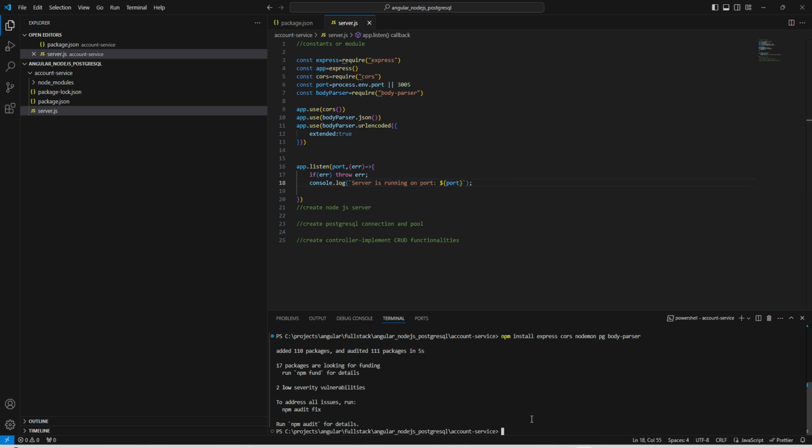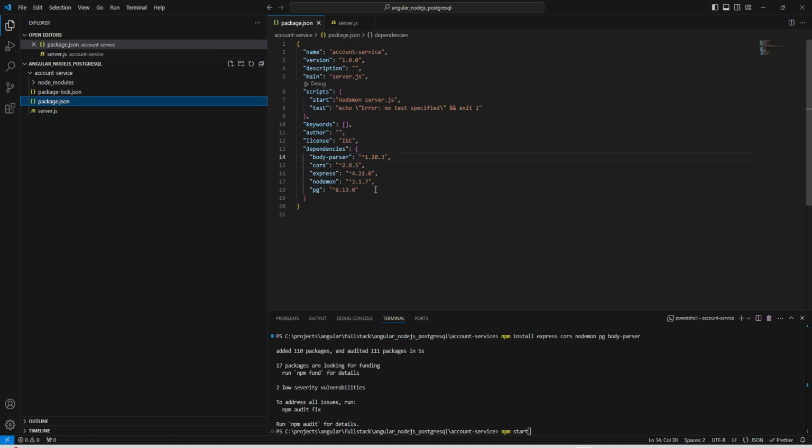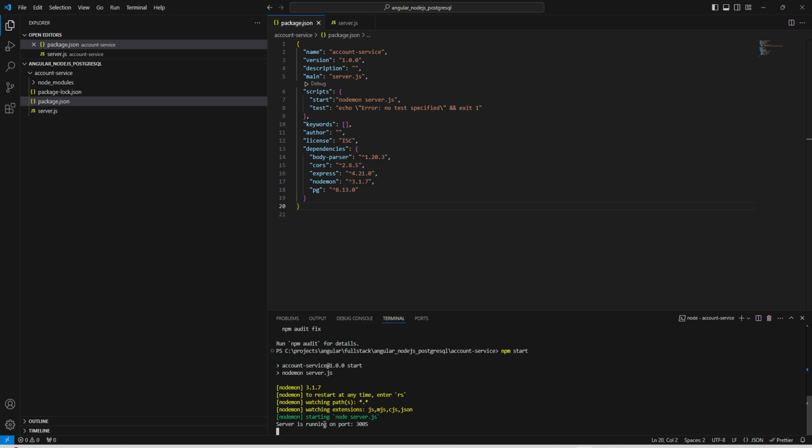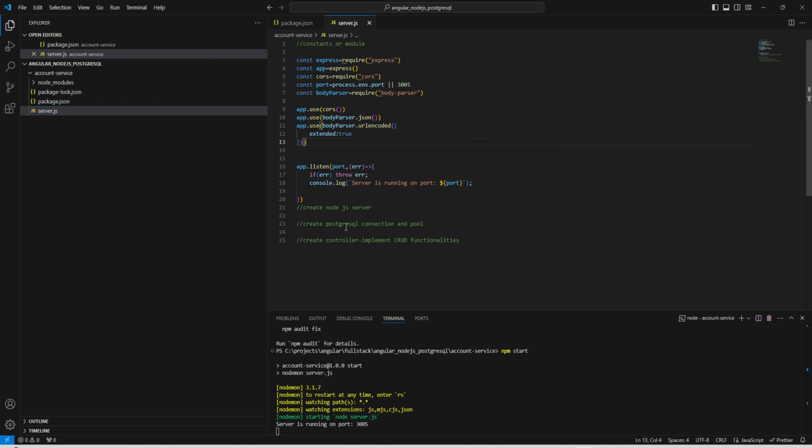Now let us run our application with npm start. First of all we need to save all the changes we have made. Let us check. Fine, our application is running fine on port 3005. Now next thing, we can add to the server we have created.